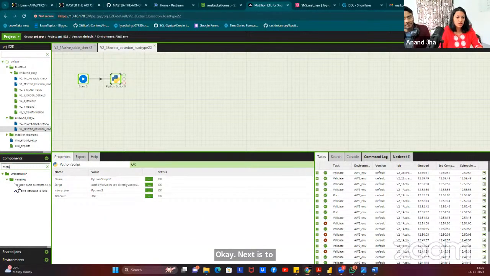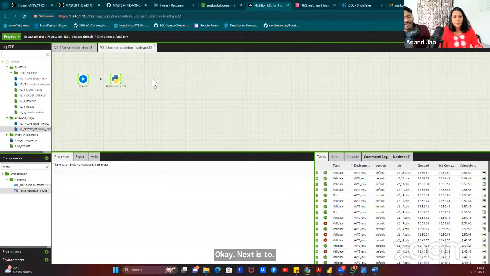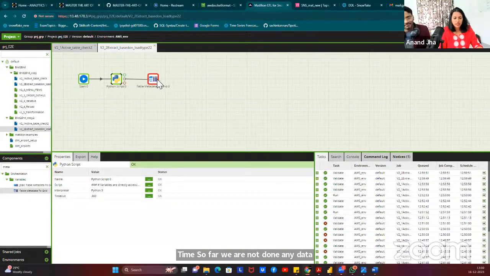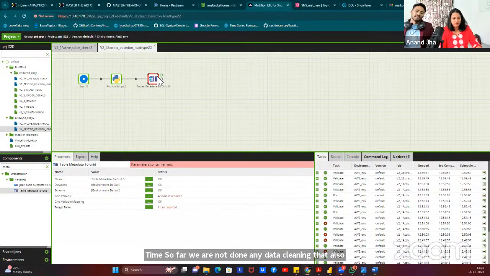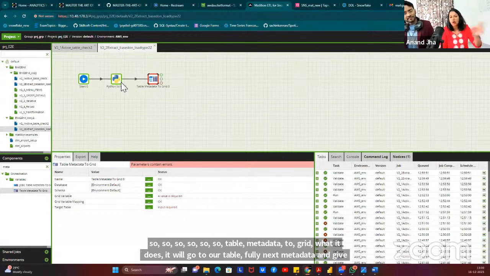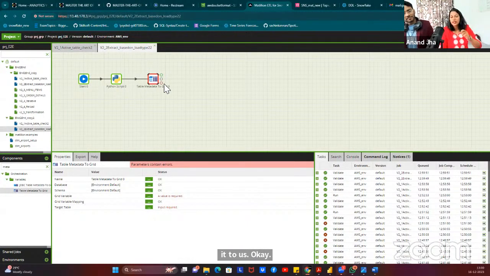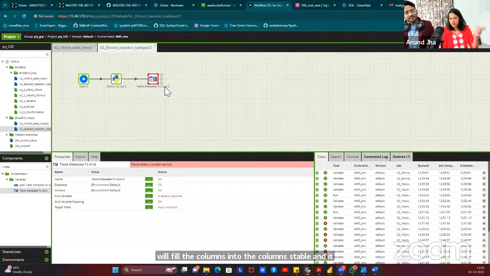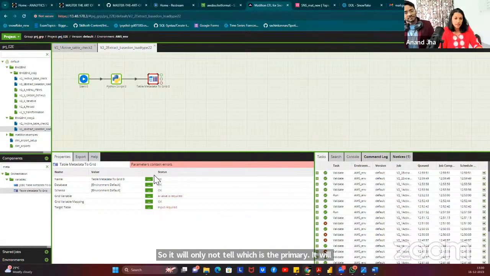Metadata. So far, we have not done any data cleaning. That also will come. Wait, we have not done any EDA. So table metadata to grid, what it does, it will go to our table, pull in its metadata and give it to us, okay? And we have already created a grid component, right? It will fill the columns into the columns table and it will give the flag of the primary key. So it will not tell which is the primary key. It will say next to the table name, it will tell me it's true, okay? We need to retrieve that as well in future.